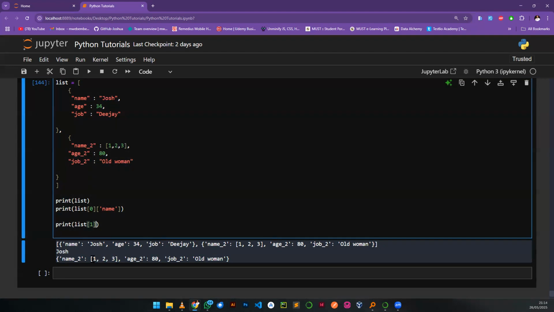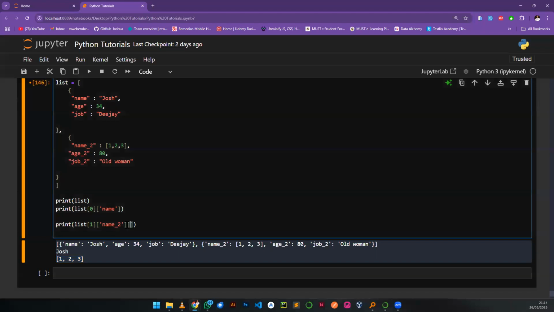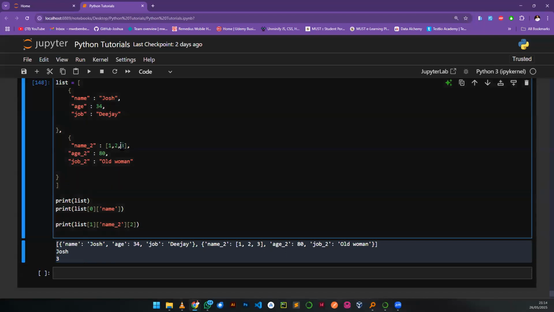But I want to access an element within that list. But the list is, we see that it is a value. So we need to access that value through its key, right? So I put another square bracket, which is the key name 2, okay? So I come and say name 2. And if I print that, I see that I access that. But within name 2, I can actually access an item 2, right? And that's how I land on accessing 3.